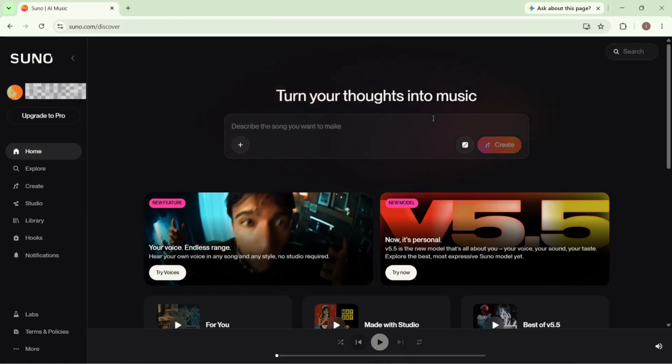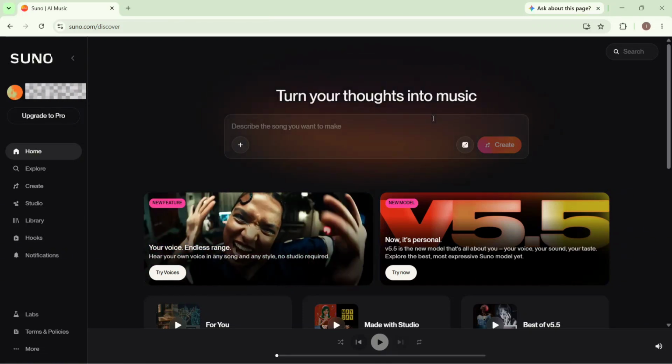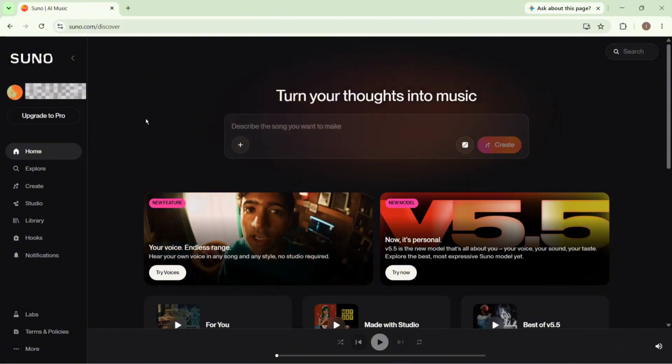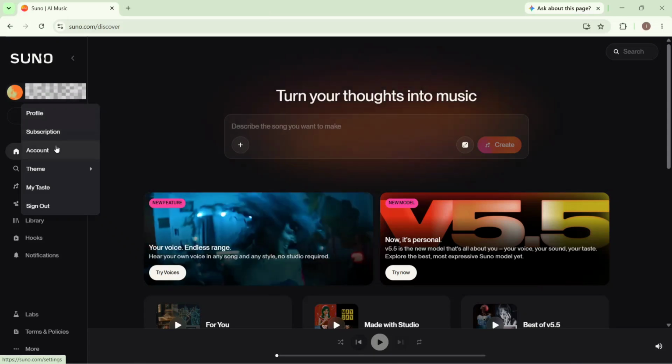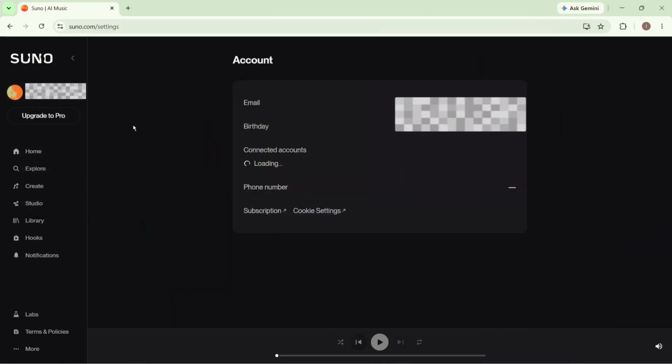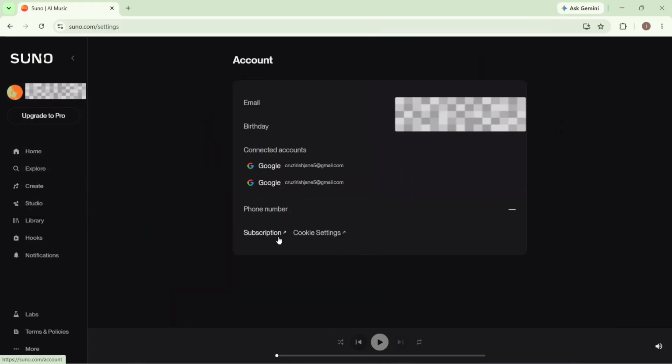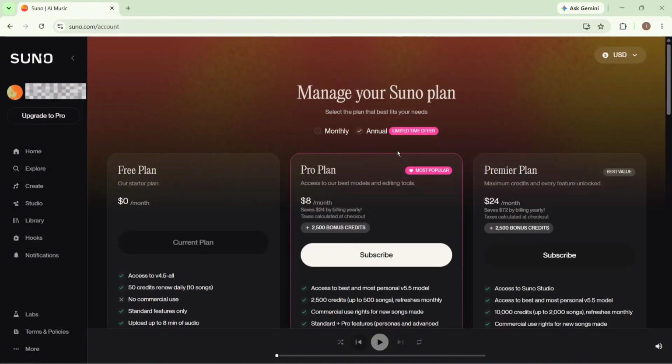So first, go ahead and log in to suno.com. Tap on your account profile at the top left, and then from here, select account. And then in here, you should find subscription. So click on this and that will take you here. So from here, go ahead and look for the cancel subscription button, tap on it, and then confirm when prompted.